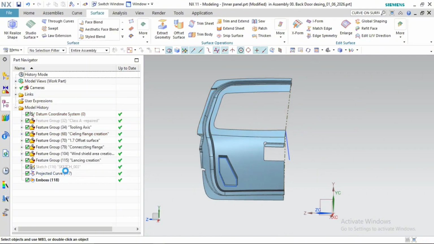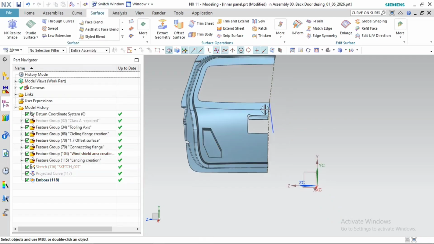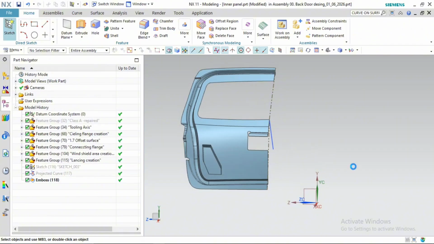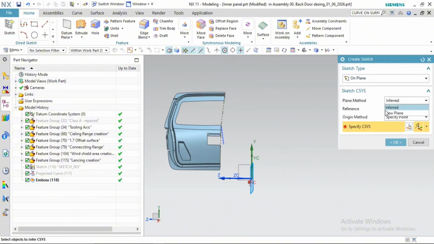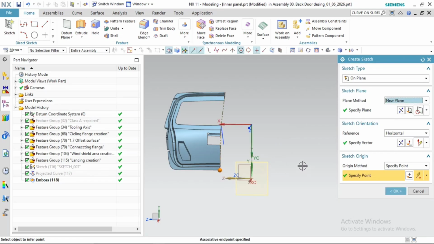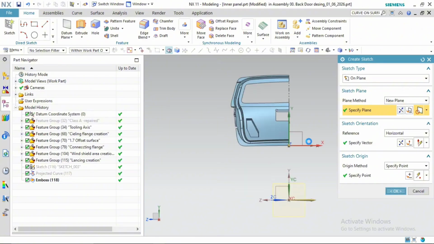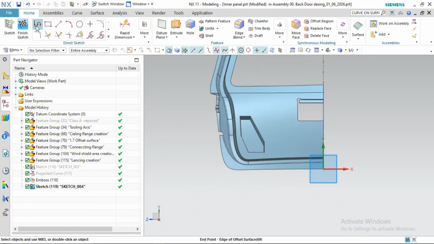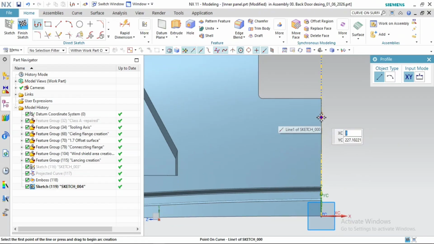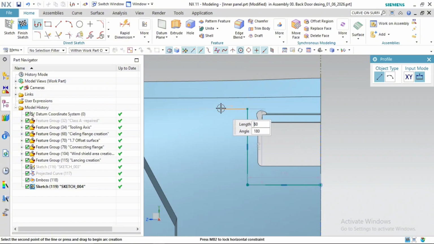and we will make one more emboss. For that, click on Home, Sketch, go for New Plane, select this plane, and horizontal vector, on origin point, towards the axis, like this way. Go for Profile, and I will keep it like this here.